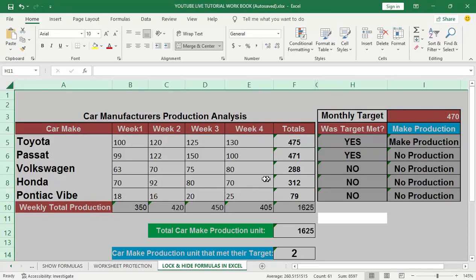make sure that the cells that have formulas are locked. You can see it right here, all the cells that they have. To do this, we need to first select all the cells with formulas. Okay, and here are the steps to select all the cells that have formulas.